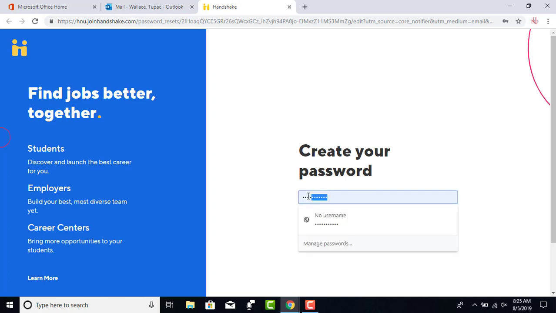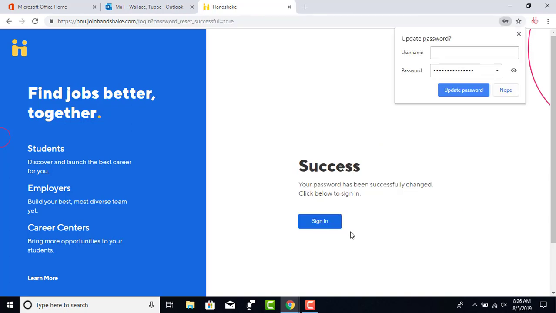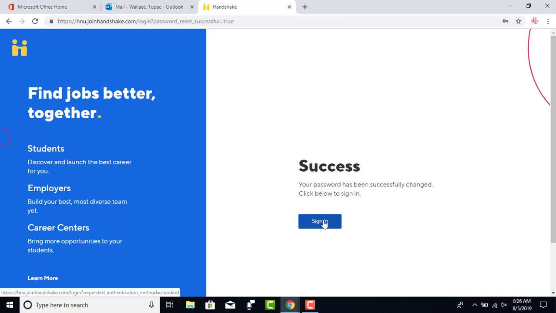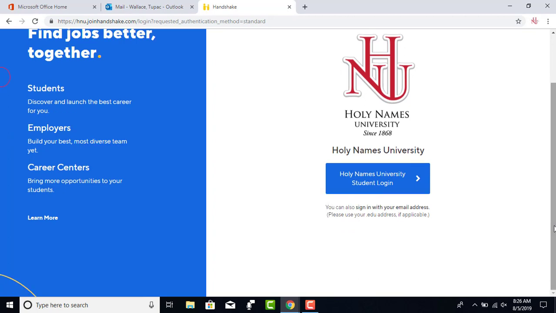Now you want to create a password in there. As you can see now, you're all ready to sign in. Your password is created, so you'll be ready to go. Then again, you'll click down here. You'll type in your email again.